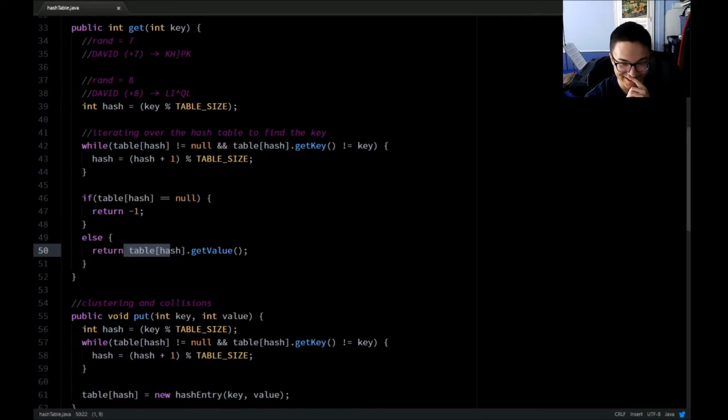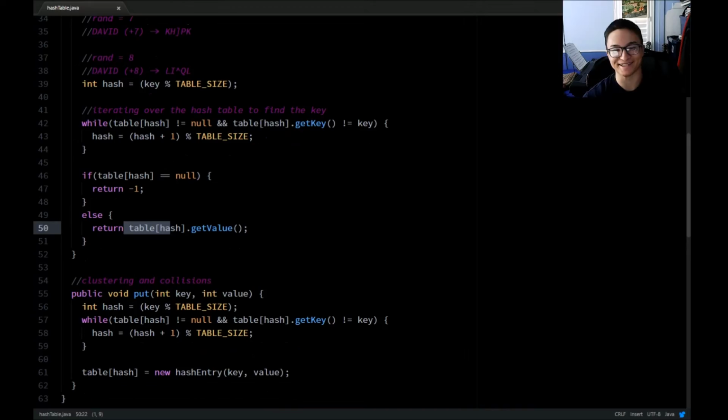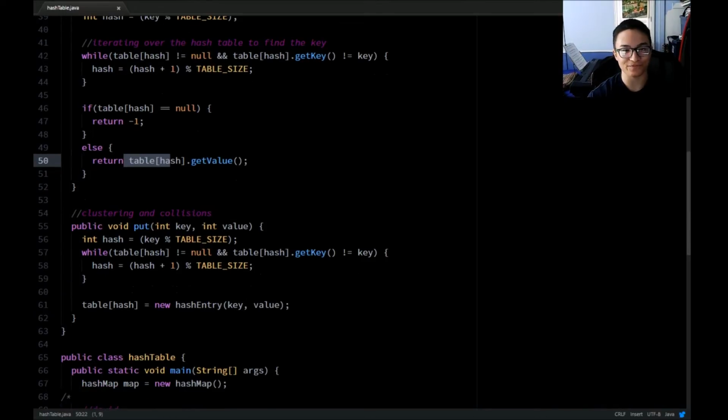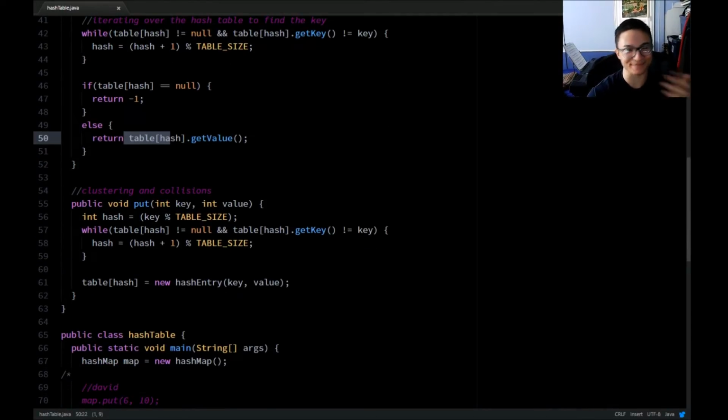Wow, this is crazy. Okay. You return the table element that you're at, that element's value, because that's what the key hashed to. Okay? I hope that makes sense, because I'm moving on.